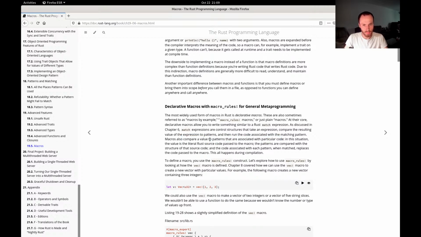So it takes a value and compares it to patterns that are associated with particular code. In this situation, the value is the literal Rust source code passed to the macro. So what we're going to be comparing to patterns that we define in the macro is itself literal Rust code. The patterns are compared with the structure of that source code, and the code associated with each pattern, when matched, replaces the code passed to the macro, and all of this happens during compilation.